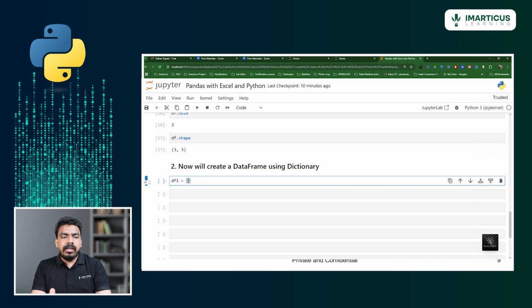the key and value pairs in the dictionary. You are specifying names, colon, Navya, comma, Kavya, comma, Kanaka, comma, Jivan. So these are the names that you have provided.